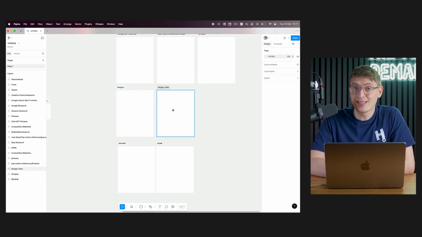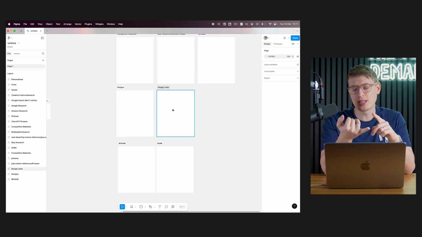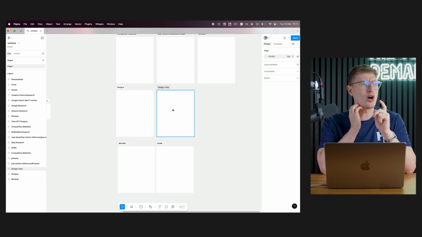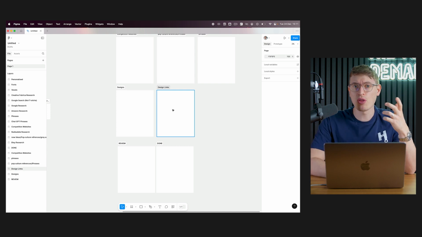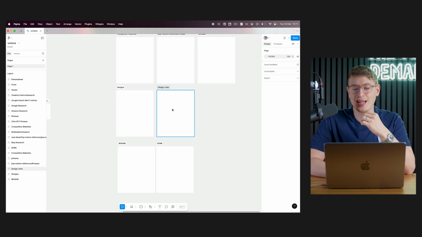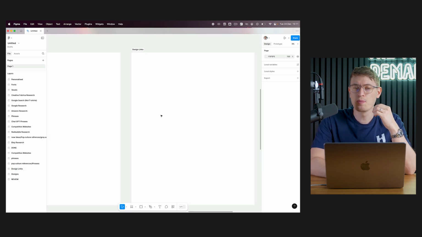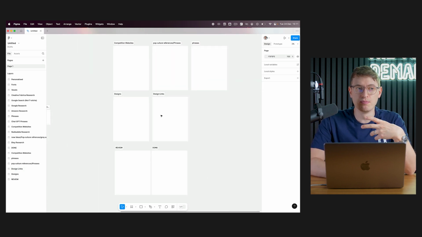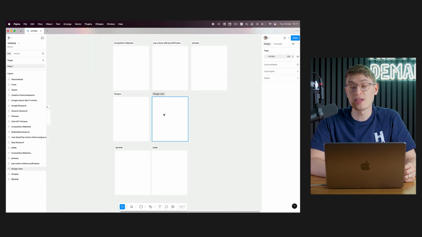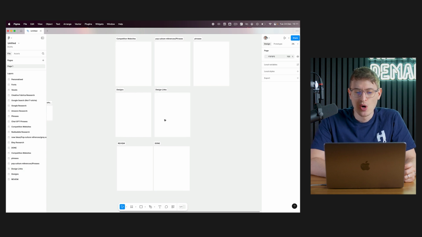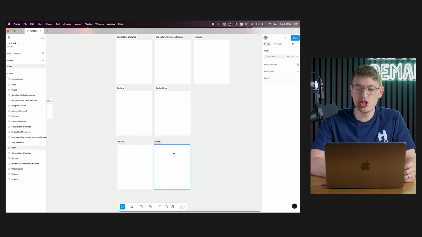Then design links. So sometimes on Etsy, you can download SVGs straight off the bat. You can download from Creative Fabrica. You can sometimes buy designs off various websites. So rather than buying all the designs at the beginning, what I like to do is copy and paste the link into this one. And that way, when I'm ready to get some more designs, I can just click these links and buy those designs. We then have a review page and a done page.